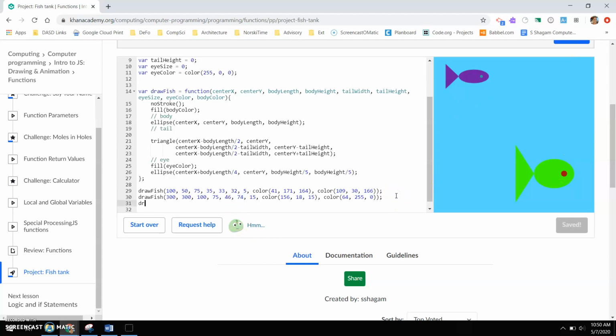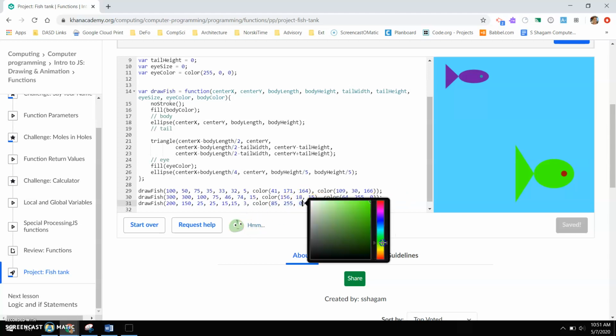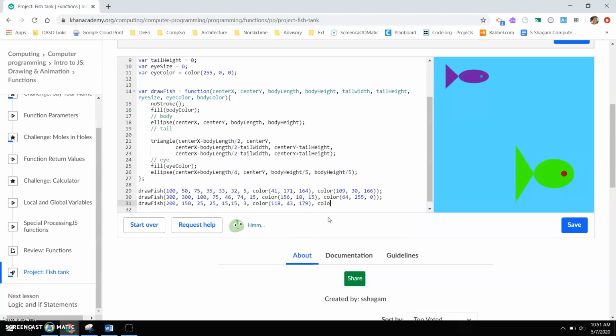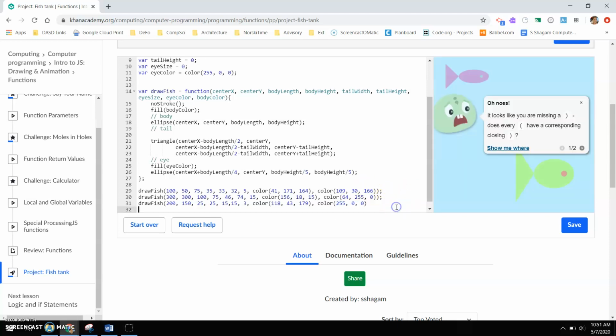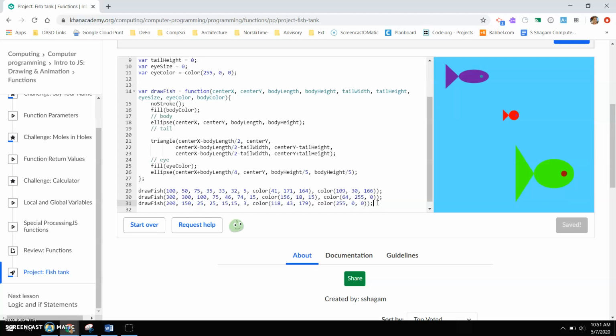So I'm going to draw another fish. And let's see what happens. Let's do a 200, 150, and let's make this fish really small, 25, 25, let's make its tail small, its eye size pretty small, make its eye purple. Make its body red, that's fine. And there we go. So there's that little fish right there. So that's how you do the basic stuff for this.